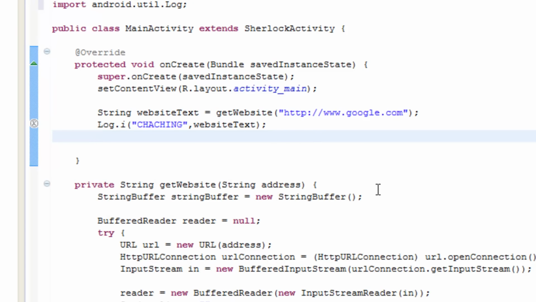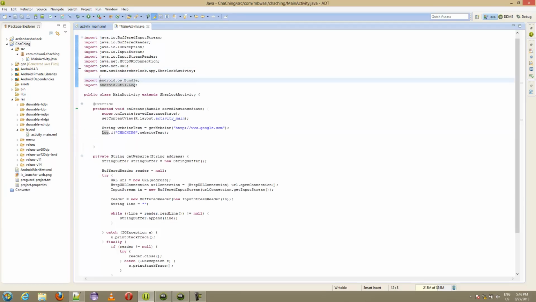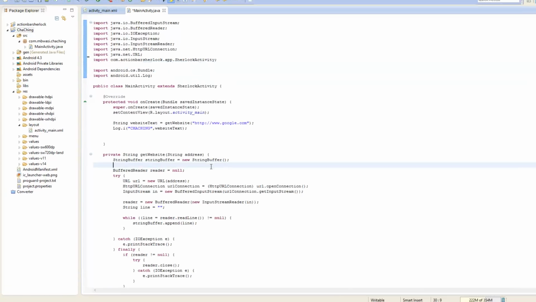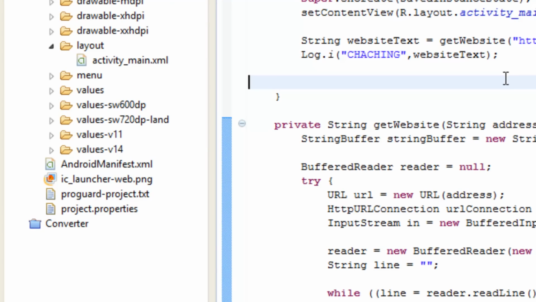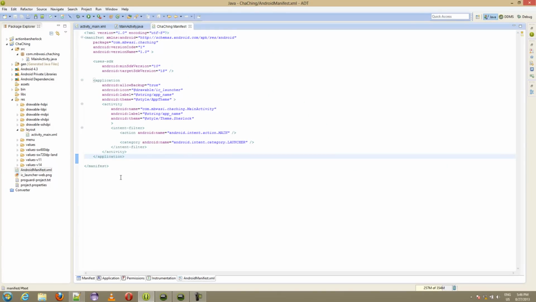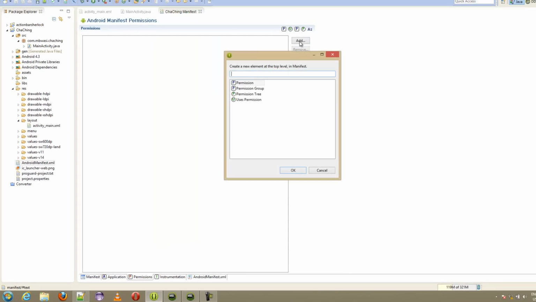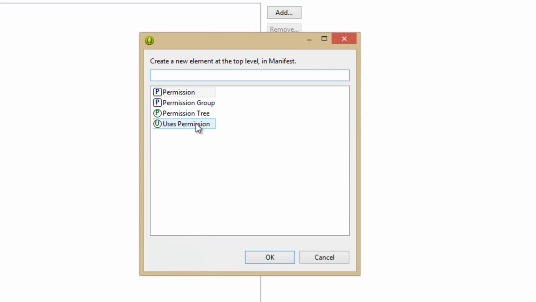Now, if you've ever installed an Android application, you know there are a bunch of permissions you have to accept when you're installing an app, and going out over the internet is one of those things that need permissions. So we need to add an internet uses-permission to our app. I'm going to save that. Go to your manifest. Some people like to do it in XML. I can never remember exactly how it looks. So go to permissions down here. Go to add, and you want uses permission.